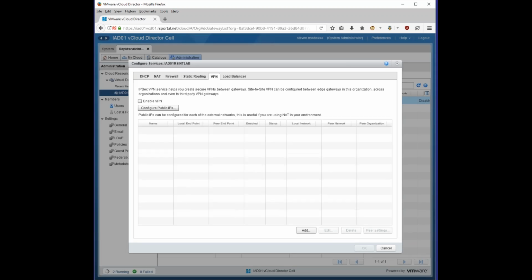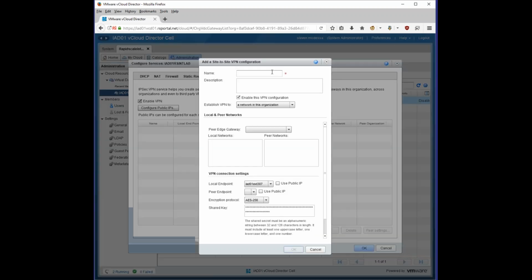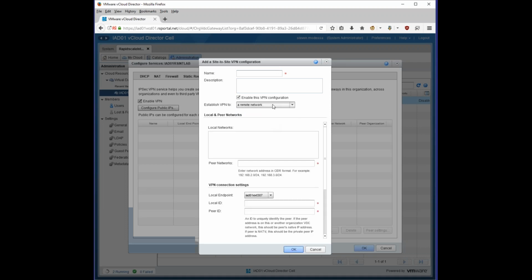Your VPN tunnel. To configure a VPN tunnel, you want to go ahead and enable VPN options. Then click on add to build a VPN tunnel. You have a name, you have your description. Most likely it's not going to be a network in this organization, it's going to be a remote network. So you go ahead and select that. For local networks, you'll see your IP address pool here. If you don't, feel free to reach out to support. We can configure that for you, but we can show you how to configure that in a second.